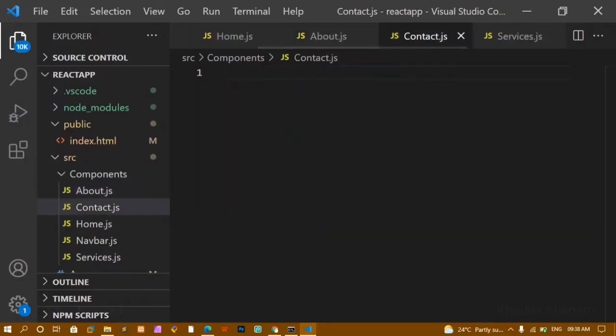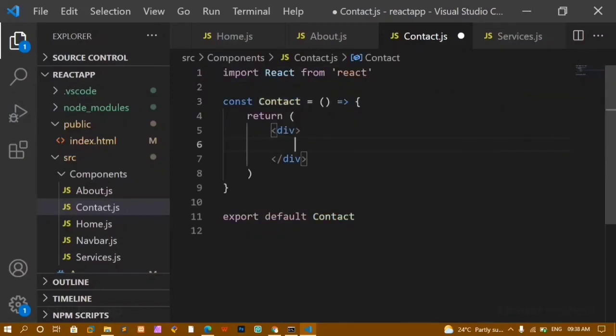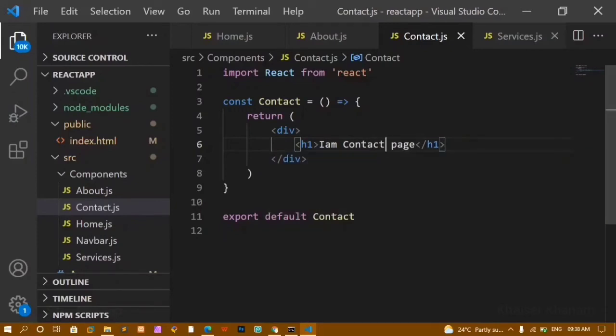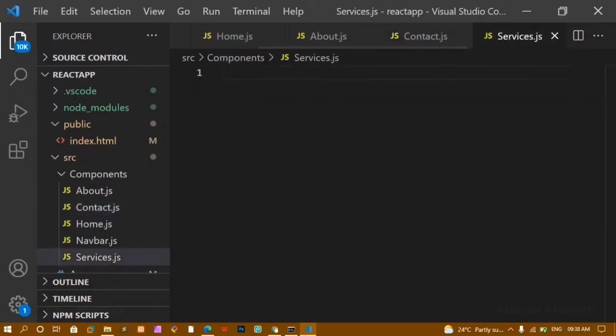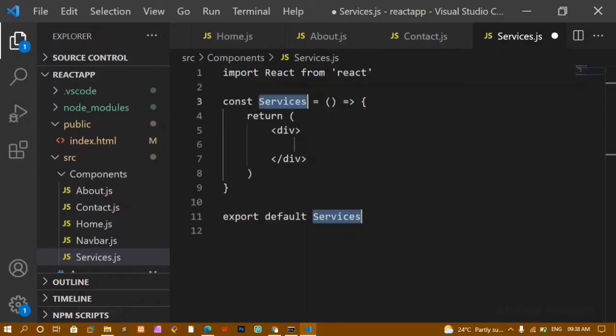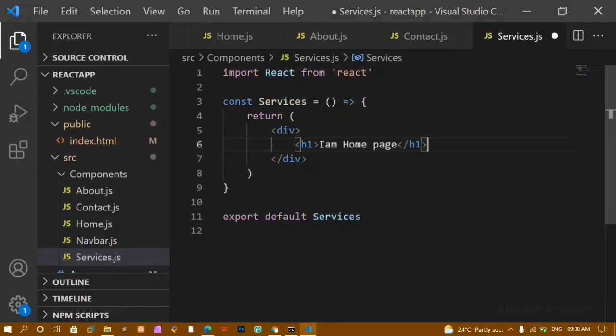I'll just come to contact.js. Now here I'm going to paste. I'll just write here contact. Again I'll come to services.js. Again I'll just write this one. And here inside this I'm just going to paste. I'll just change it to services.